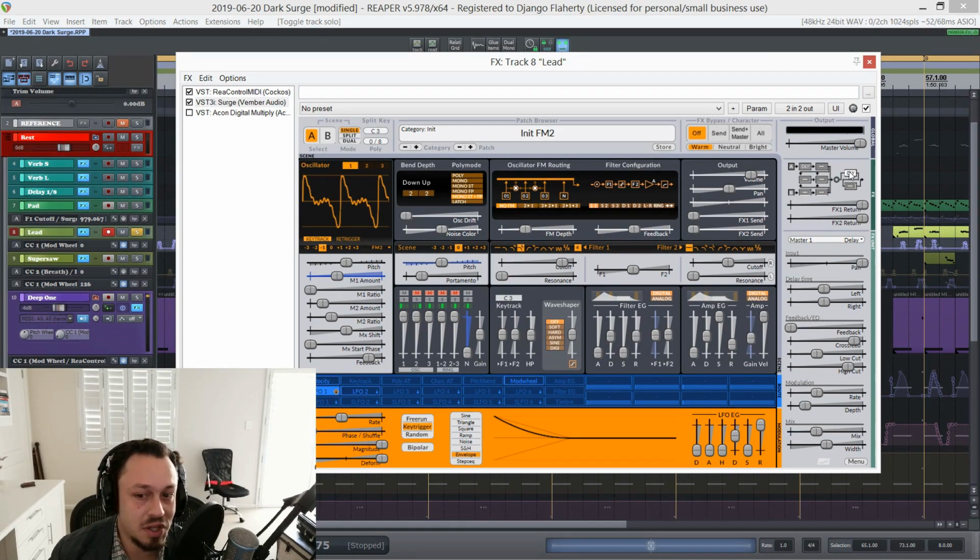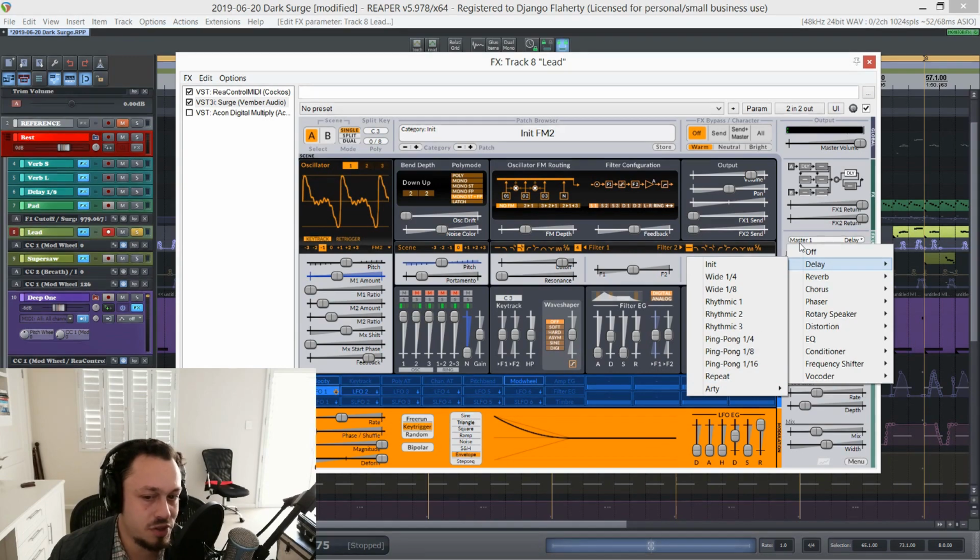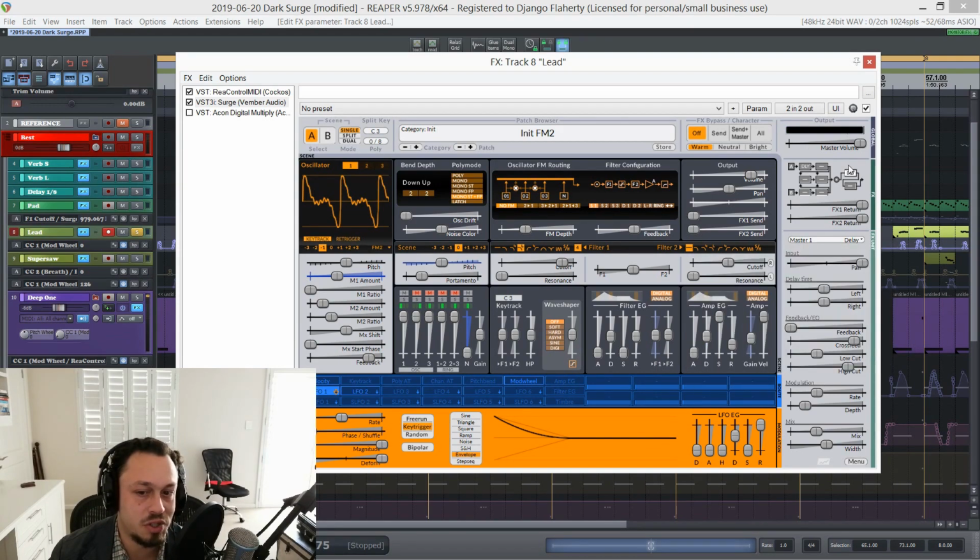I have this epic delay here on the master with the dry wet dialed down a bit. And the cross mod, so the preset I used was the ping pong 8th notes, and then I just increased the cross mod a bit. I think it's a very nice delay.